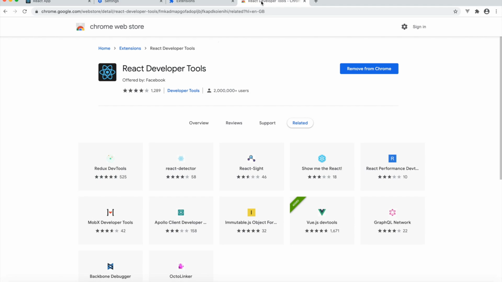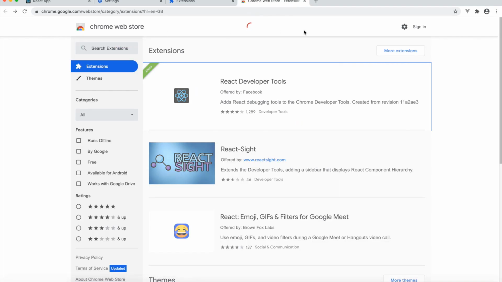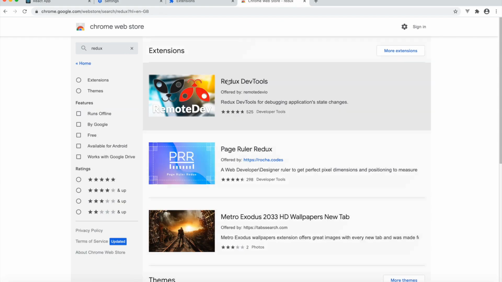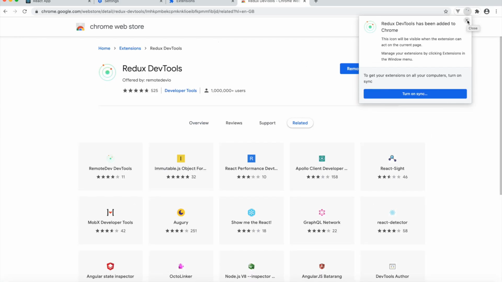Now let us also install the Redux Developer Tools. Let's go to the Chrome Web Store again and search for Redux, and you can see that the first result is Redux Dev Tools offered by Remote Dev.io. Select this and add it to Chrome. Now Redux Dev Tools also has been added to Chrome.